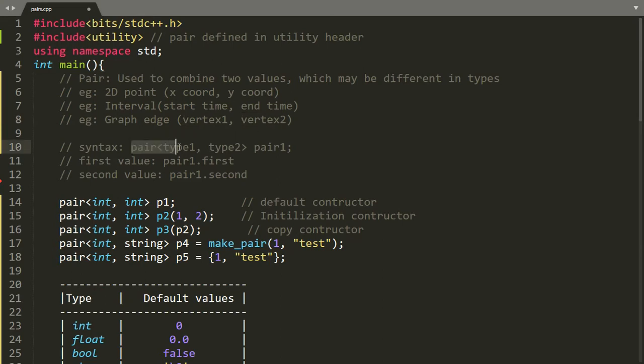Here is the syntax to create a pair. Because pair is a template class, in angular brackets we have to mention the types. We can mention any type here, inbuilt type or pair also, or we can also mention our own user defined types also. To access the value, we can use the dot first property and dot second property of pair.